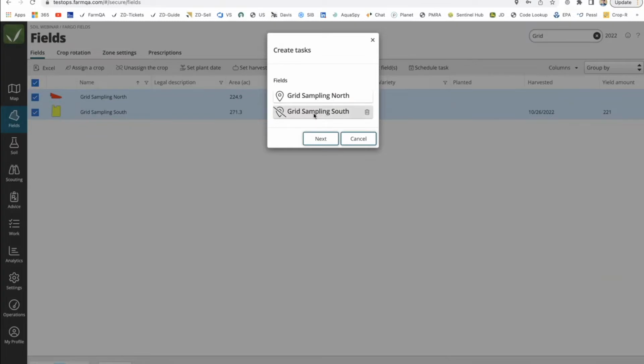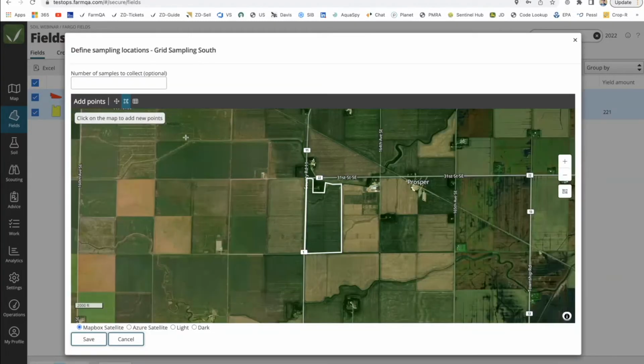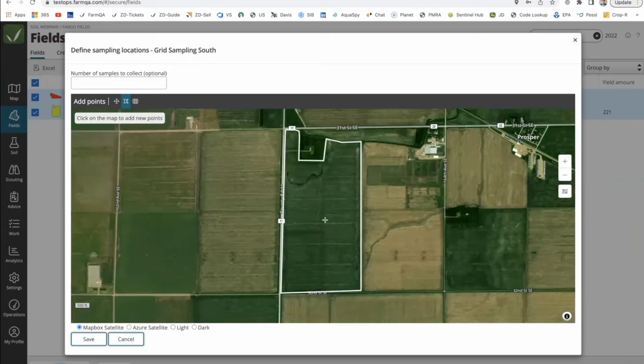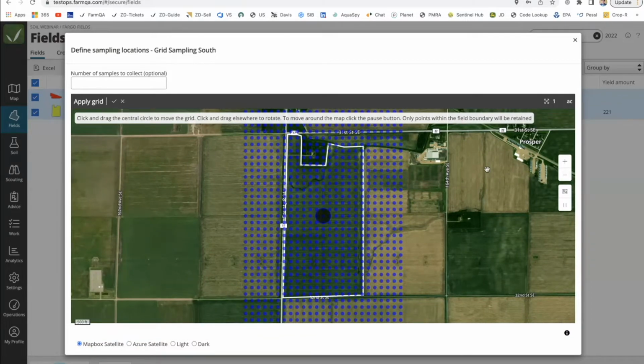In the south field, remember that was an example where I did not have existing pins. Therefore, I do not have that pin icon where I can pull up existing points. So instead, I'm going to create those in real time. That's what this little grid icon represents. If I click on that, it displays a series of grid sample points. On the top right is where I can define my density.